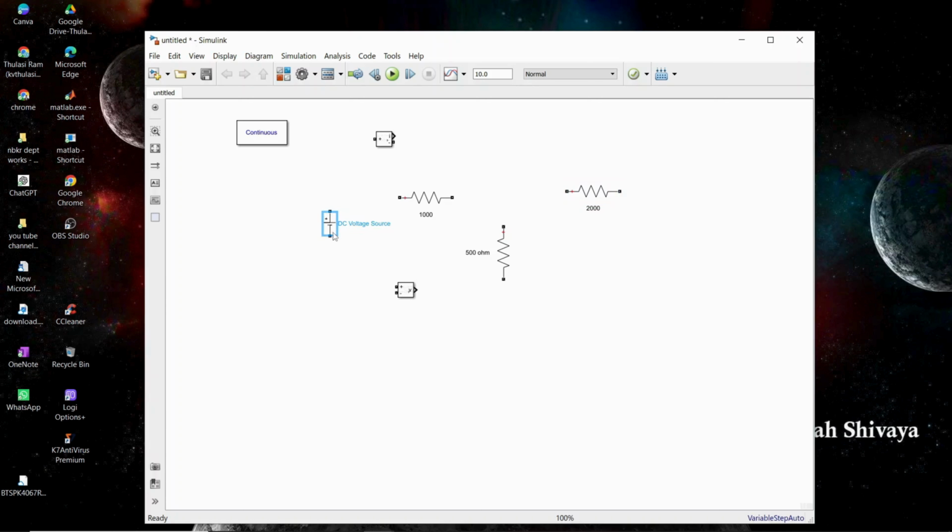And now we have to apply the voltage at the input port. Just use Control C, and here use Control V, it will get pasted. Now you require a voltage. Later we will connect the voltmeter as well as the ammeter. Now let's try to give the initial connection. Just drag it and connect to this resistor.